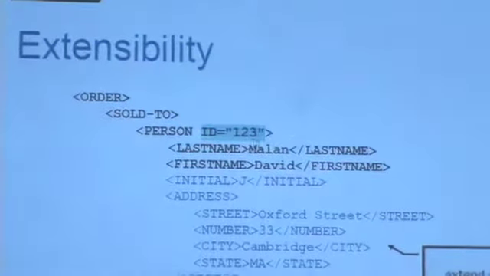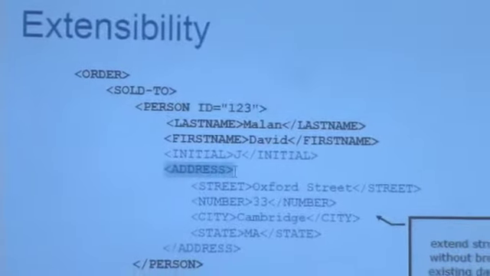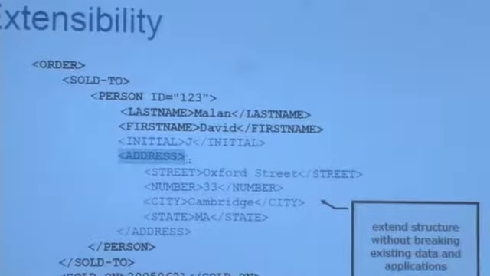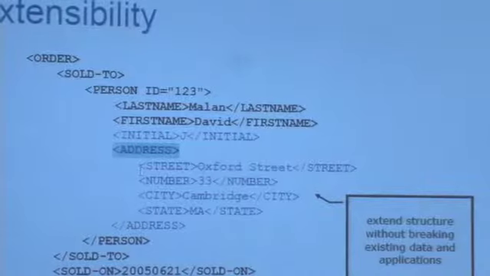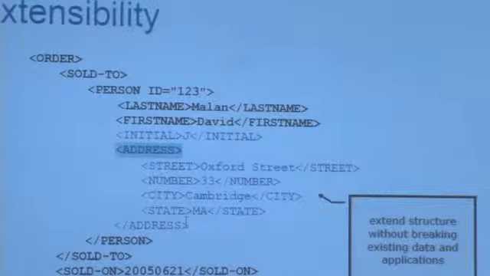Yeah. So just to repeat that, if you put it as an attribute, like in this case, ID equals 1, 2, 3, you can't put extra tags underneath this. Whereas in this case, if you have an address tag, you can put street name, street number, city, and state tags underneath the address tag. Does that make sense?